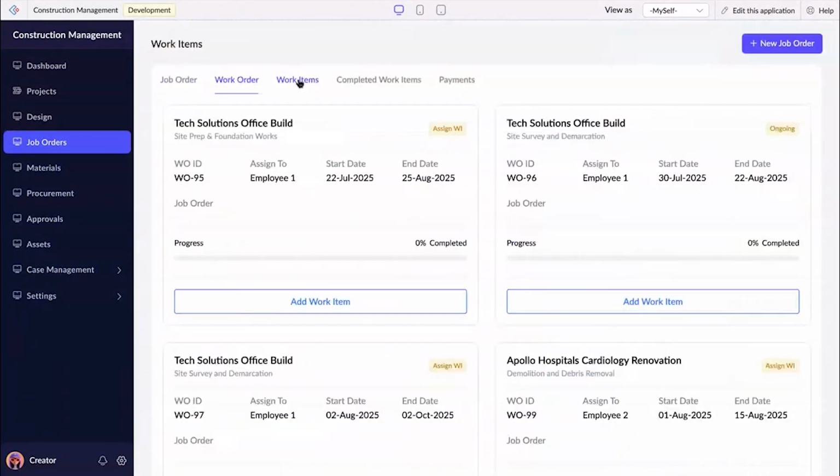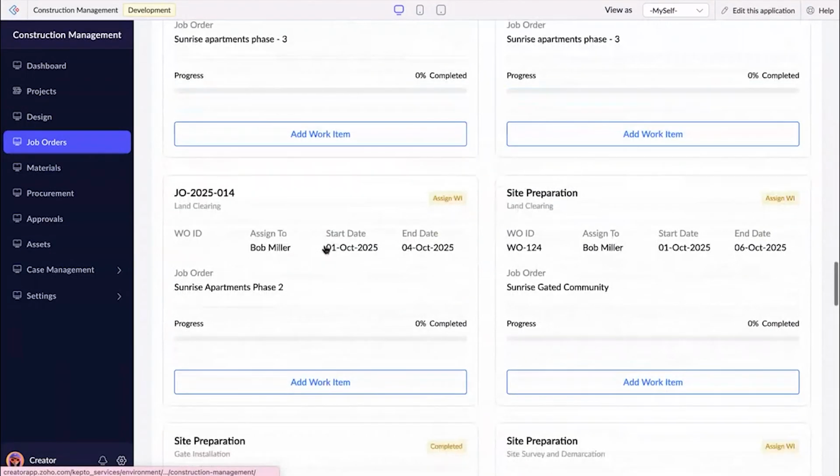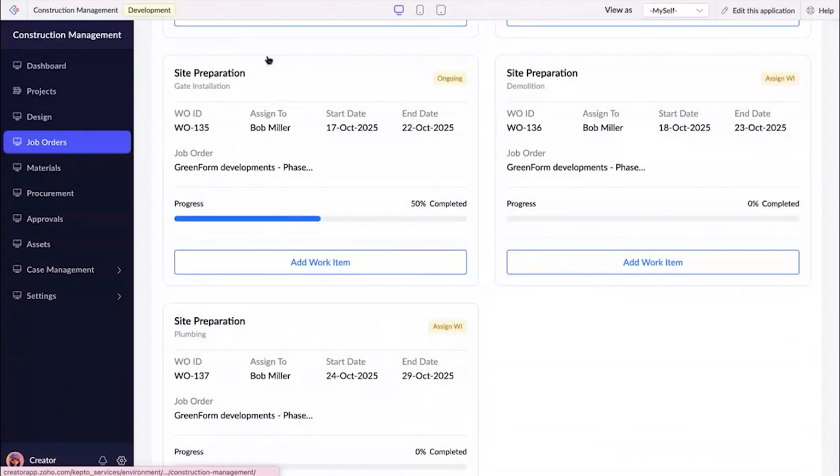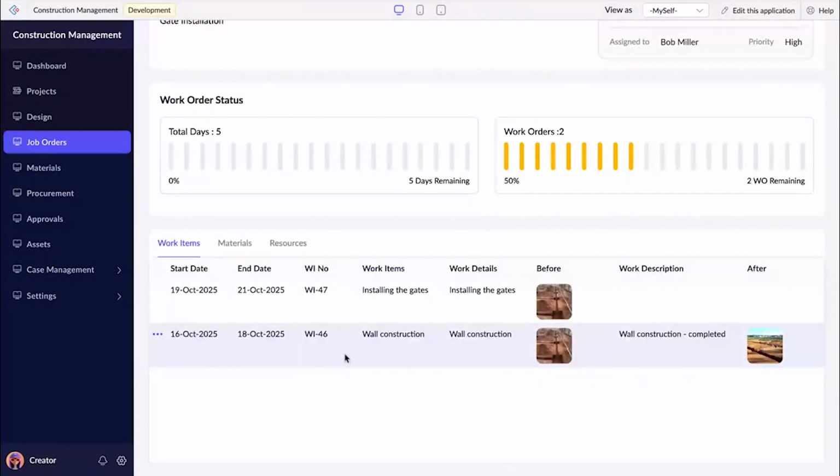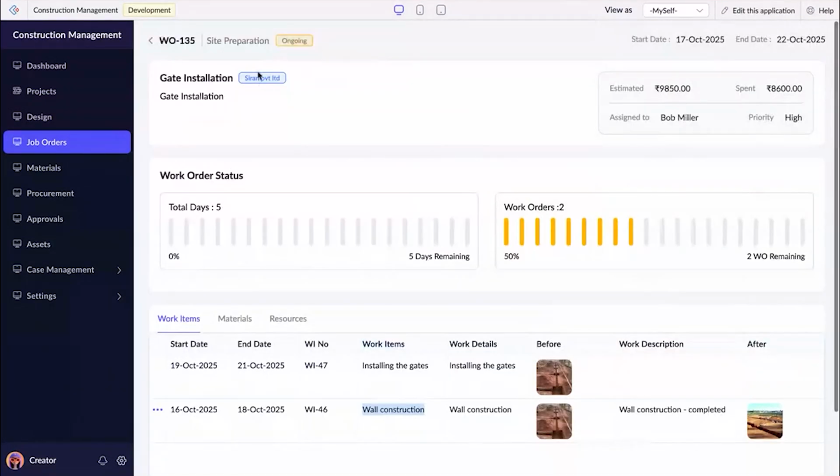Within my work order, you can see under gate installation, 50 percent of the work has been completed. So we had two work items. In that, one work item has been completed, one work item is pending. That's why the progress is 50 percent.